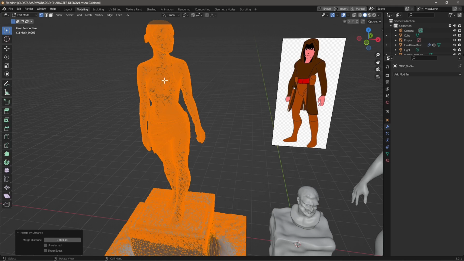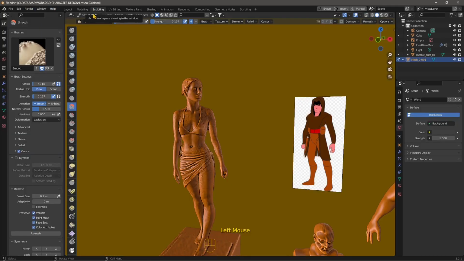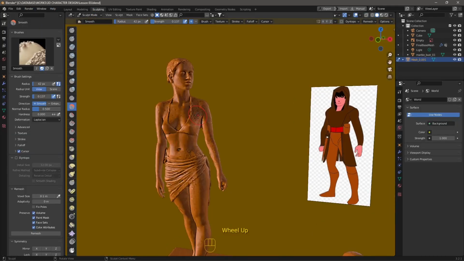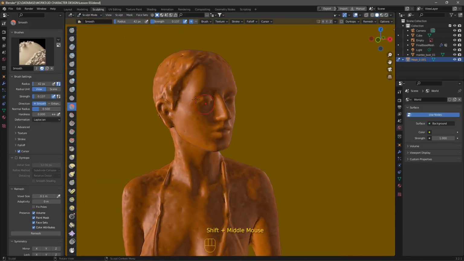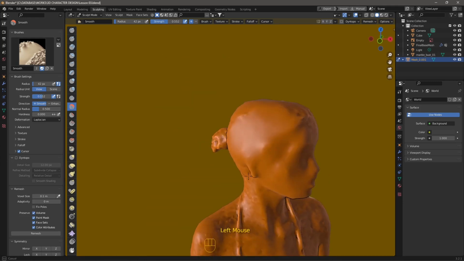So now let's exit the edit mode. Let's go back to sculpting. We are already in the sculpt mode, and let's just try to sculpt. Now you can see we lost some of the details. That depends on the radius, on the distance that you use while you're merging the vertices. But on the other hand, if we start to smooth now, let's smooth really strong, you can see that everything now is fixed and we have a good model to sculpt on.